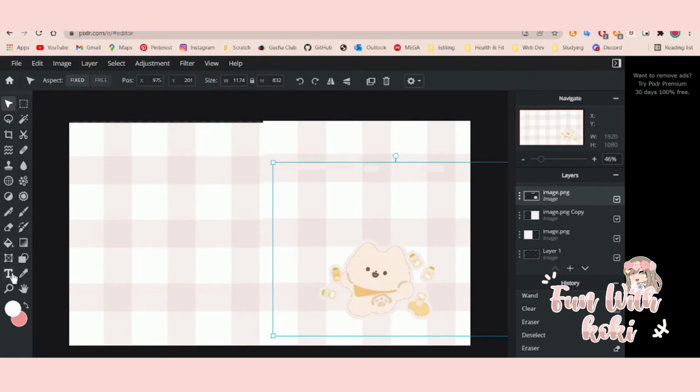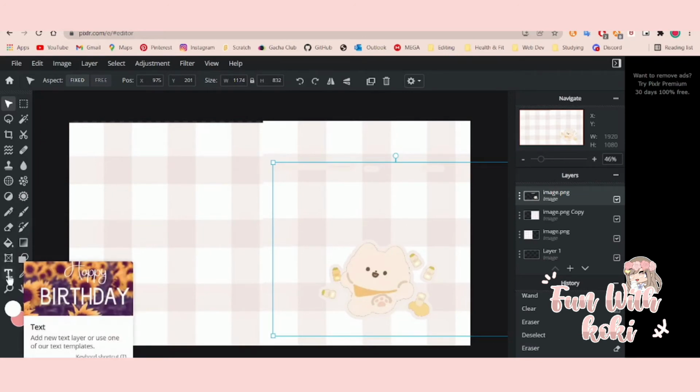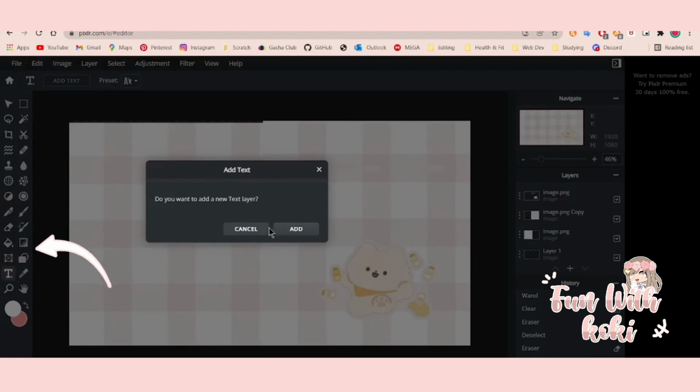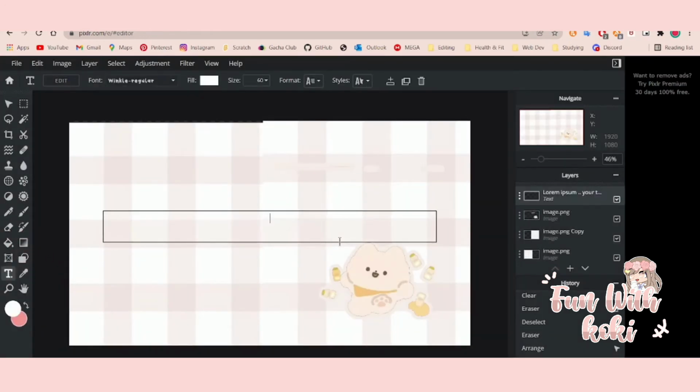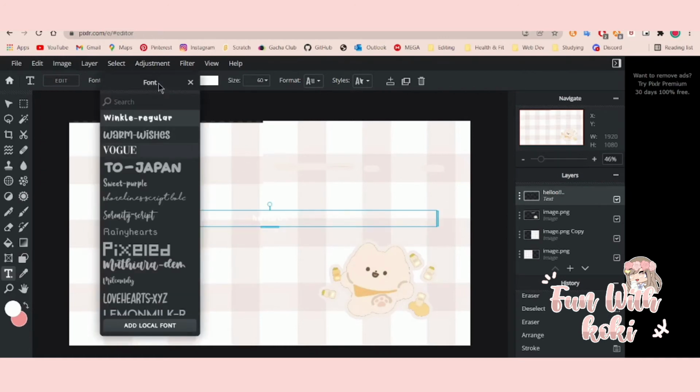How to add text is by clicking on this one, the text tool. Click anywhere and then click on add. Let's add something such as, or maybe, hello. So here we have the font section.